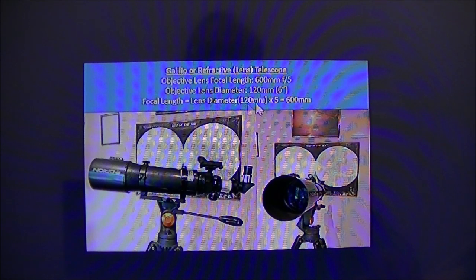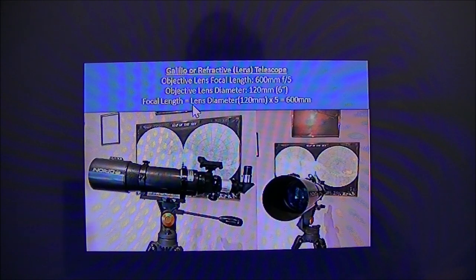For any object like this, there is a formula. The focal length of the objective lens is equal to the lens diameter, that is 6 inches or 120 millimeters, times 5. This 5 comes from here, f over 5, the focal ratio. You multiply the 5 by the diameter, and it equals 600 millimeters, right? So this is the focal length. This is the way you have to calculate.